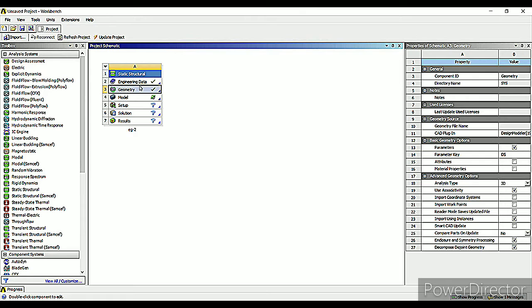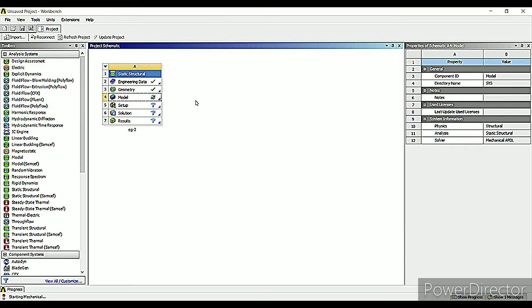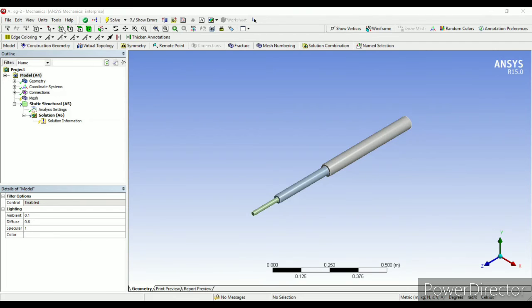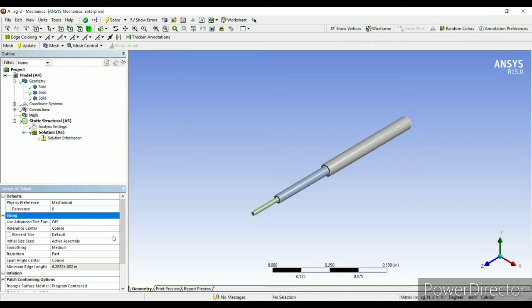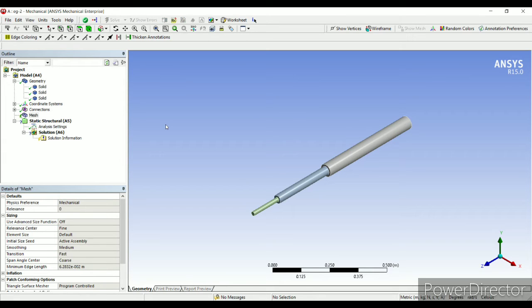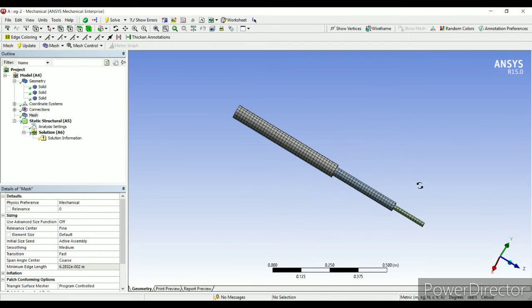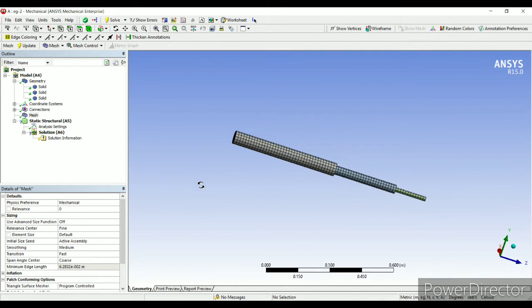Now geometry is done. I'll go to model. You can see here it is written starting mechanical. First check the geometry. There are three different pieces. They are called as solids over here. Then I'll go to mesh. Like in the first problem, I'll change the sizing from coarse to fine and I'll update. This is how it looks like.